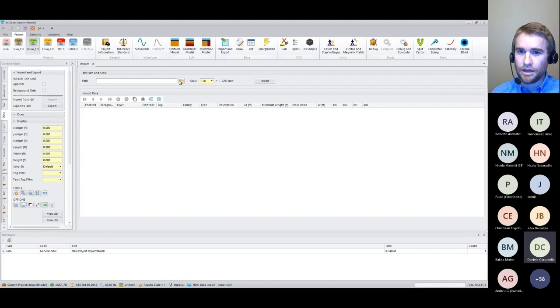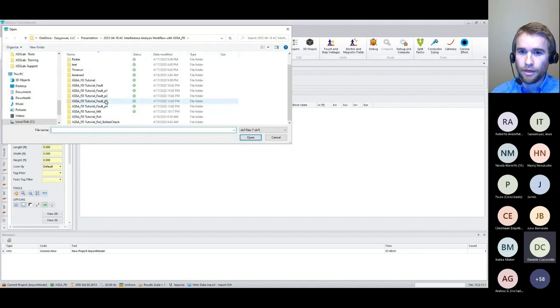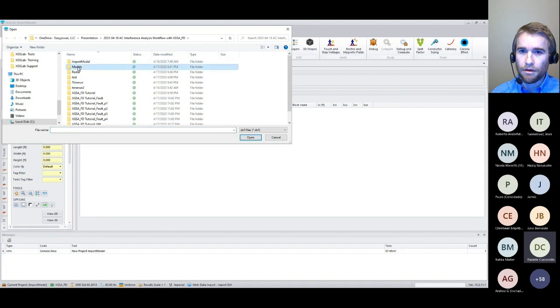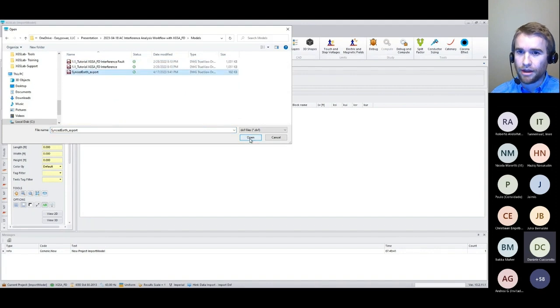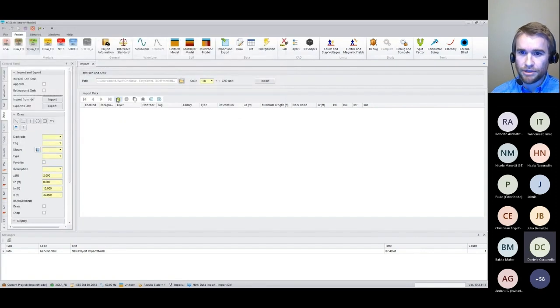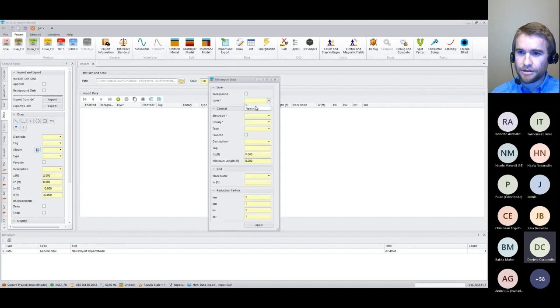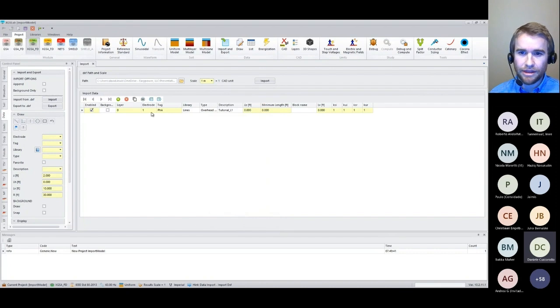And I need to point to my DXF that we created. And I'm just going to pull in the layers, this zero layer, that's that white line that we were looking at. This is my phase conductor, and I'll call that a line, give this overhead characteristics of tutorial 1, and give it a unique tag name. And I do need to elevate the phase conductors, but we'll do that once we've imported.